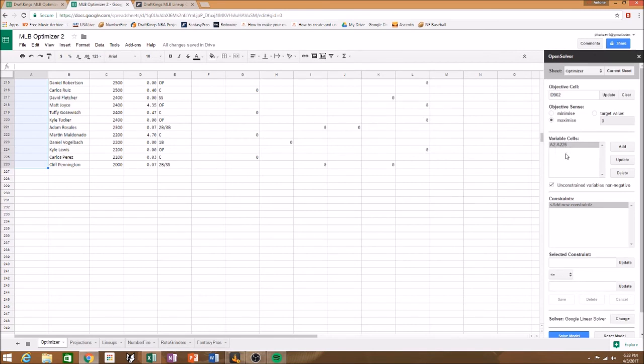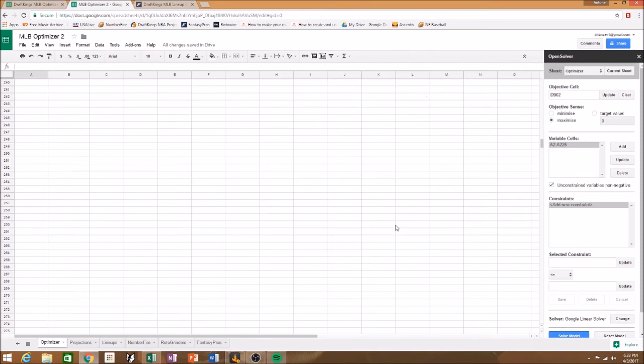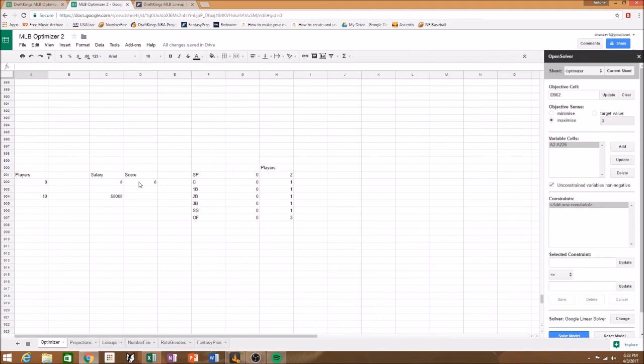Next come the constraints. We're almost done, guys. I promise this is the end stretch. Toughest part, but it's the end stretch. The constraints tell OpenSolver how to get the highest number in cell D902. The constraints, all that means is rules, okay?